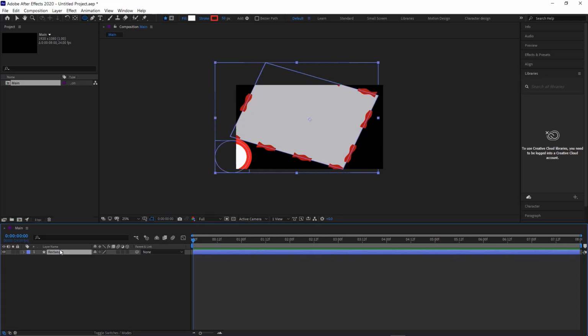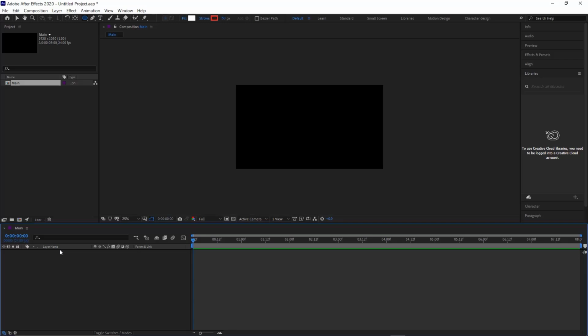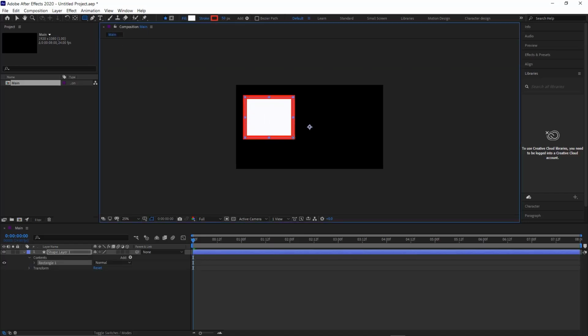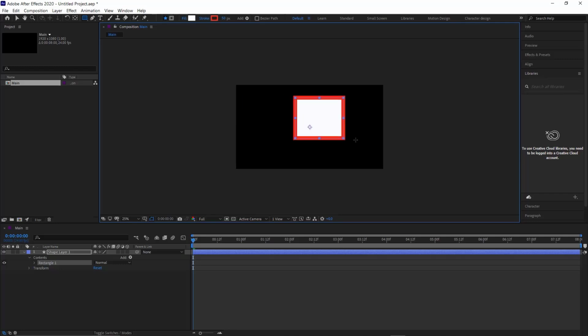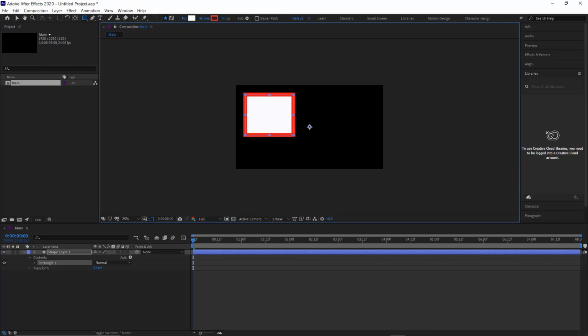Now let's delete these layers and let's talk about a few shortcuts when you're creating a shape in After Effects. First one is, if I hold space while I'm creating a shape, I can move my shape. If I hold shift, I can create an equal shape on each side.